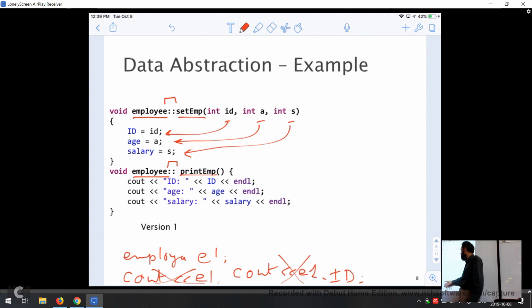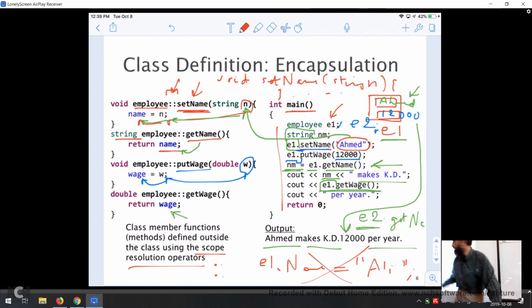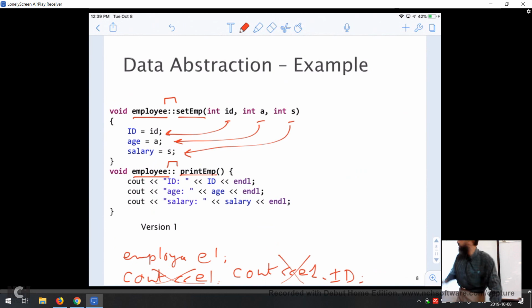There are many different ways. One of the ways is to do it like the previous example: cout E1.getWage, a public function that reads the private data, and then we can cout. Or if you would like to print all the data fields, we can have a public print function. The public function accesses the private data fields, the ID, age, and salary, and since it is public, it can be used inside the main, and it's going to print everything.